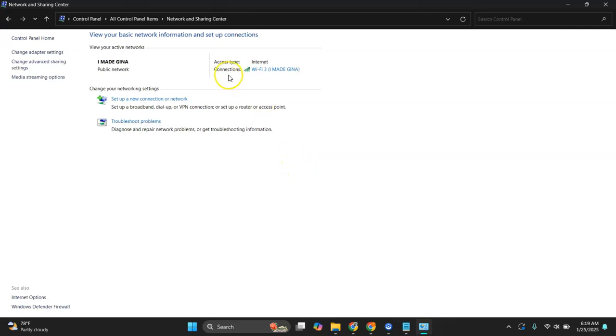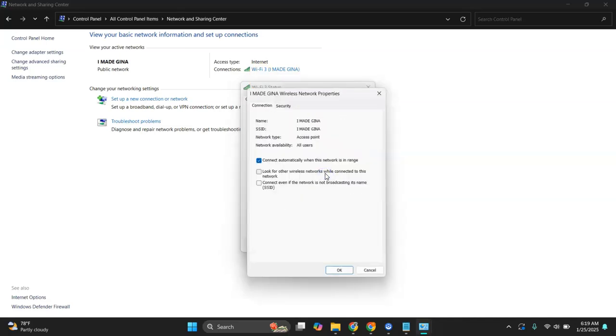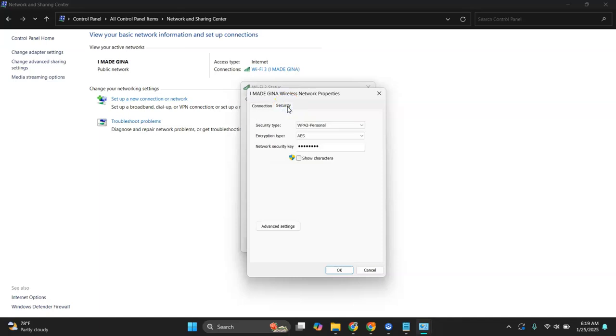And then click on the connection. Click wireless properties button. Open the security tab and click show character. This is your Wi-Fi password, the network security key.